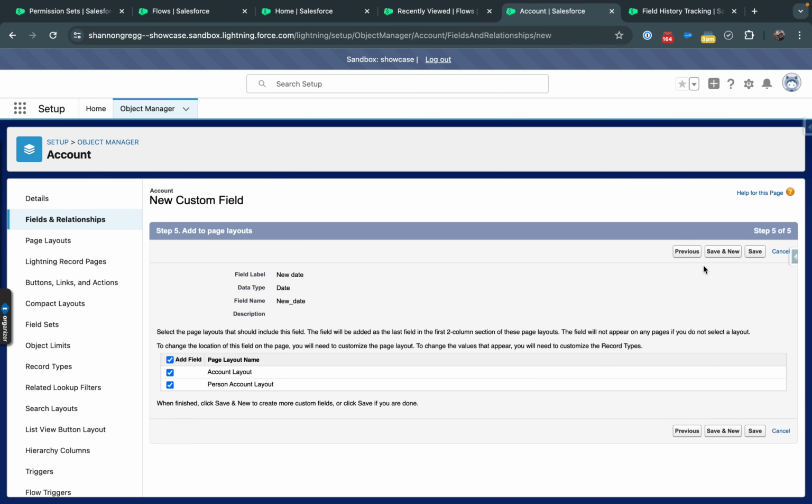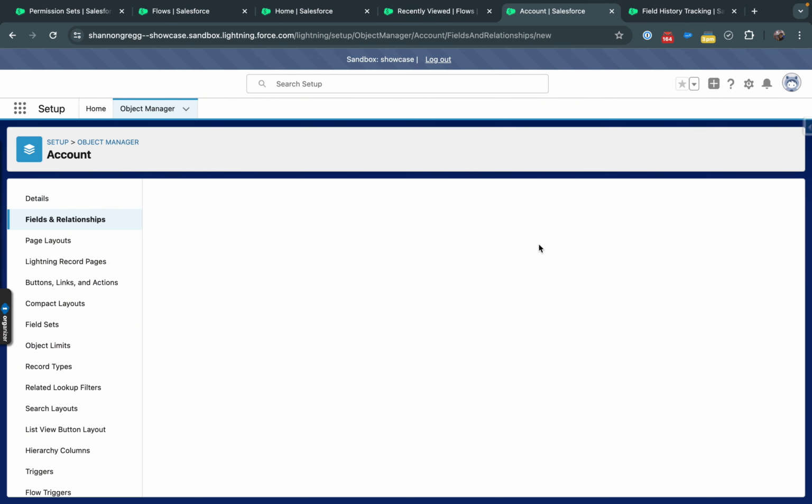And then you would click next, and then you also still have the option to add fields to page layouts as well. So I won't put those on the page layout, but then I'll go ahead and hit save there.